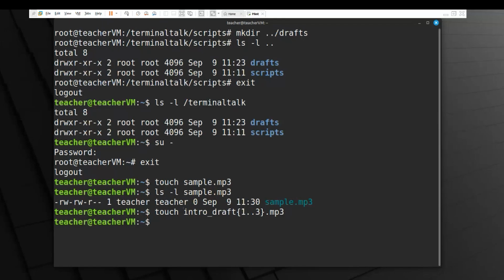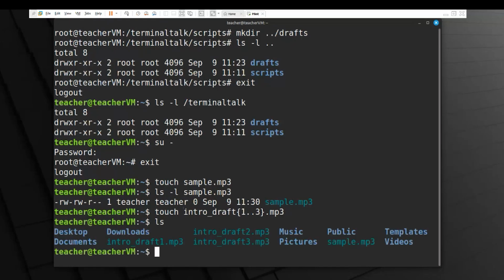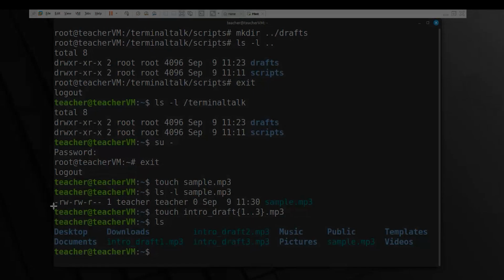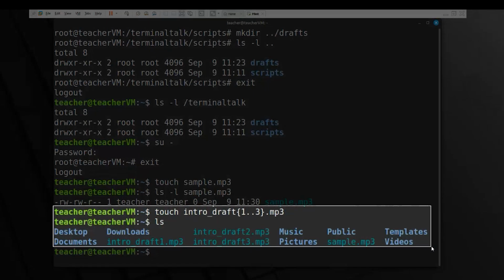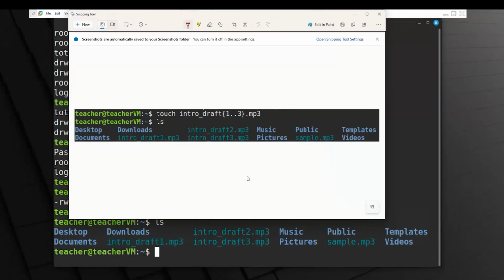So at this moment, I can just run the ls command and see what I have inside of my home directory. If I have all the drafts from 1 to 3, it means I did it correctly. So let's take a screenshot of this for our report. What you will need to explain in the report for this screenshot is that you created multiple files using the touch command, right, using what? Expansion. Expansion. Thank you.